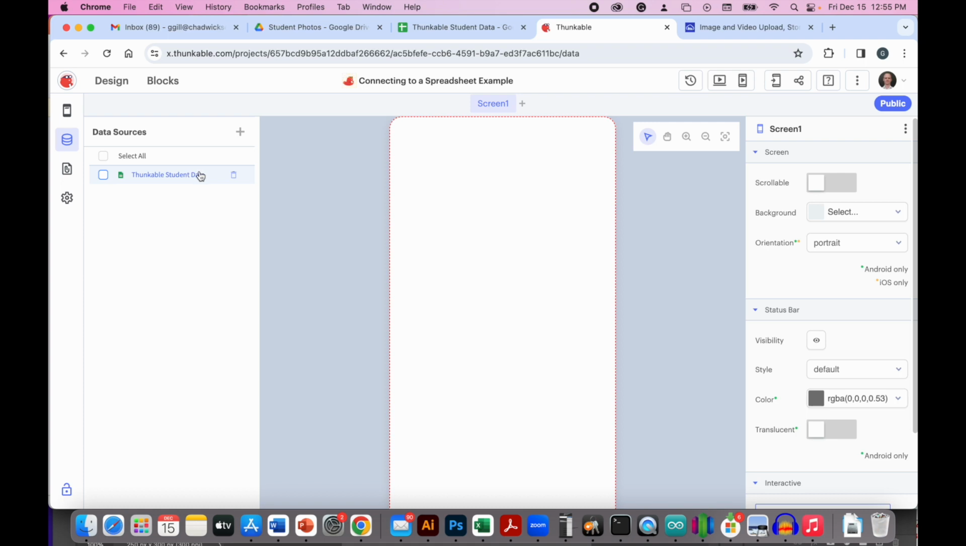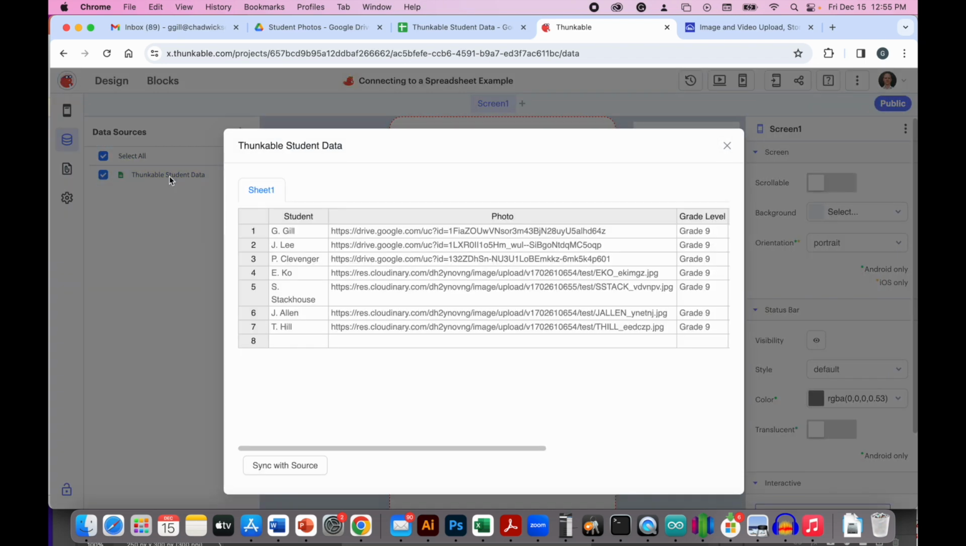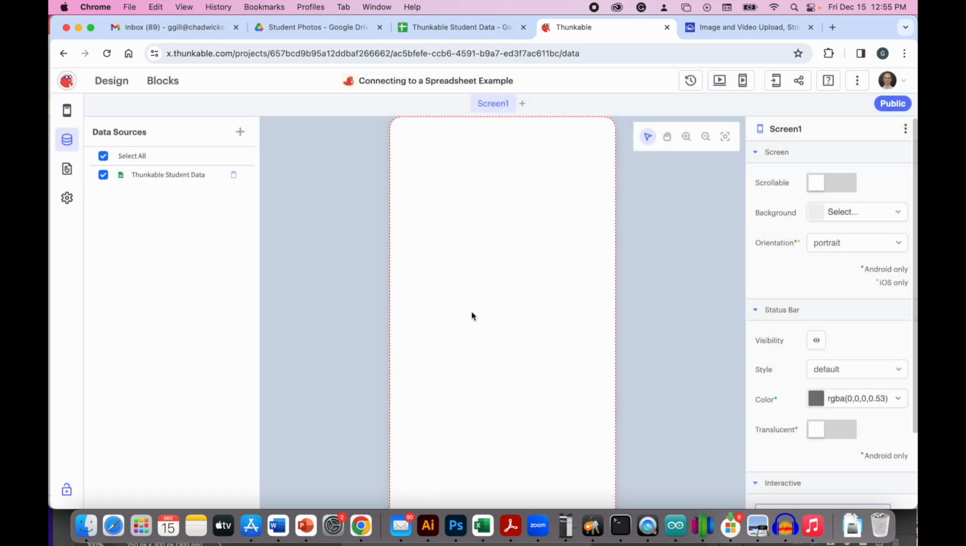Now, if you ever make a change to your spreadsheet, you can go back to data, click on the spreadsheet title, and you can see the spreadsheet that's loaded in here, and you can click sync with source. And you'll need to do this if you ever change the data in the spreadsheet so that your app will be updated. And you can just click on the little X to close that window.